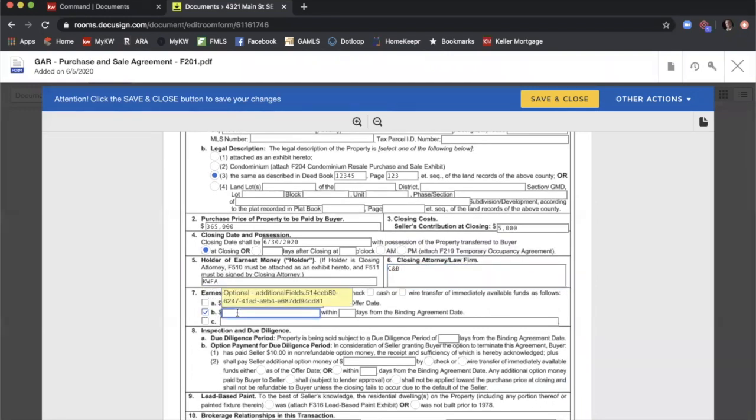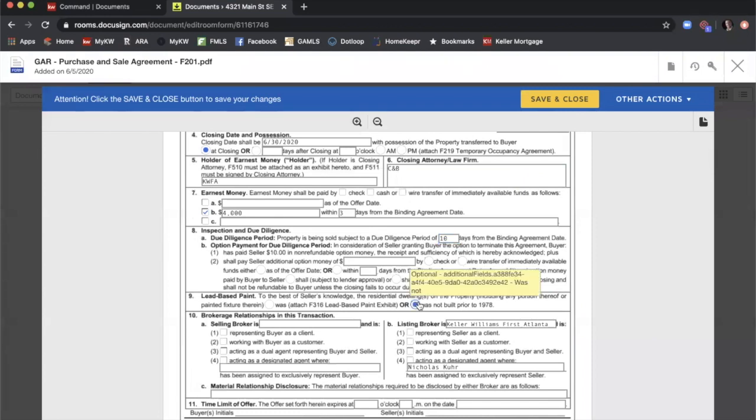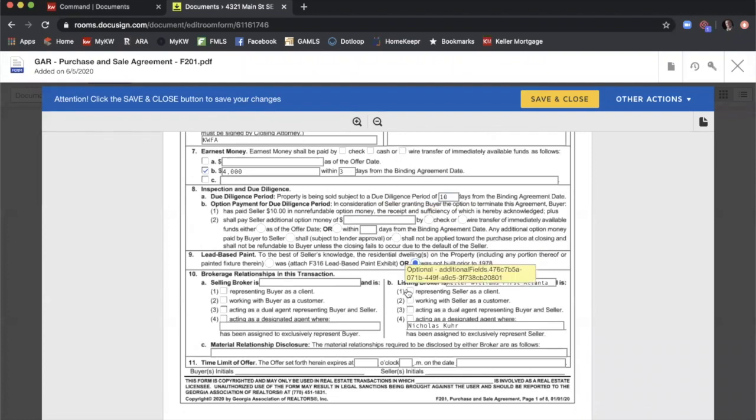So you see here, it's really simple. It's the same process as .loop, of just going through and filling in all of the fields that you need to fill in. And like I said before, this is not a class on how to fill in these forms properly. It is just a class on how to use these forms in DocuSign.